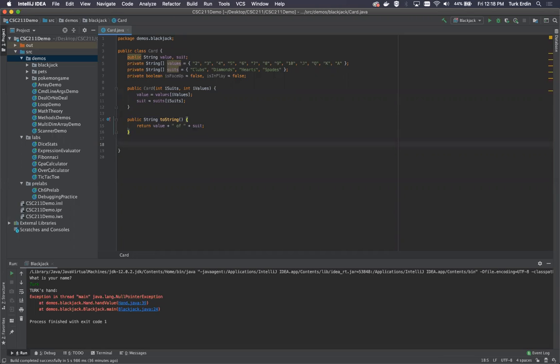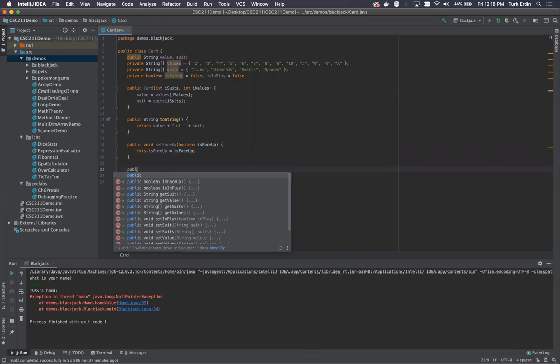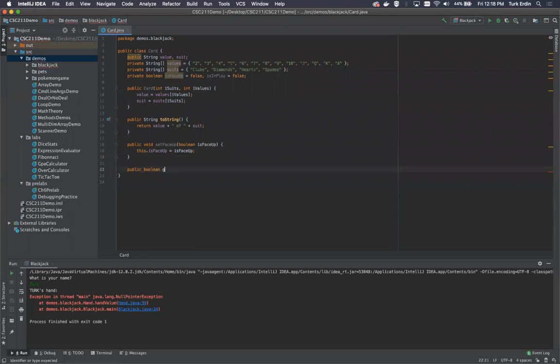Oh, and then we should have getters and setters for the private stuff. So public void set face up, boolean is face up. This dot is face up is equal to is face up. And a lot of this should just be review, but if you do have questions, let me know, and I will answer. But I think most of you are pretty set with getters and setters.